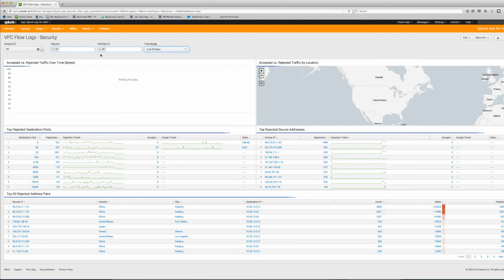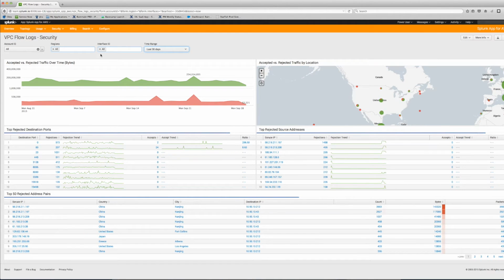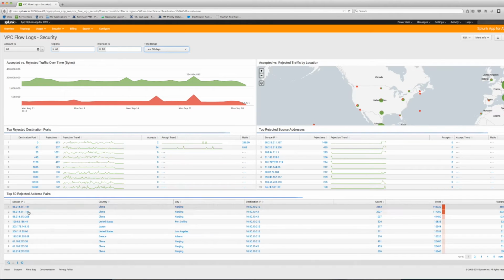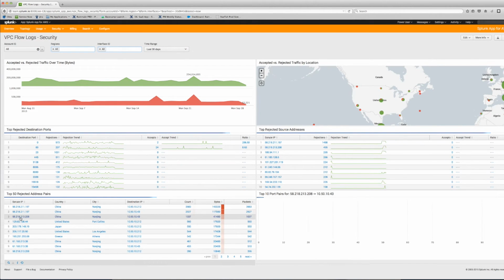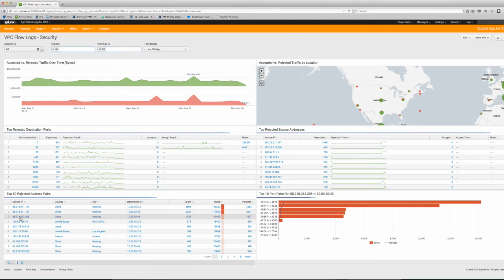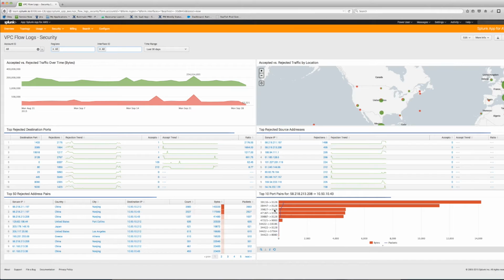From our VPC Flow Log security dashboard, you can gain critical insight into authorized and unauthorized actions happening in your VPC. You can even scroll down and click on two IP addresses that are connected together and identify possible port sniffing activity.